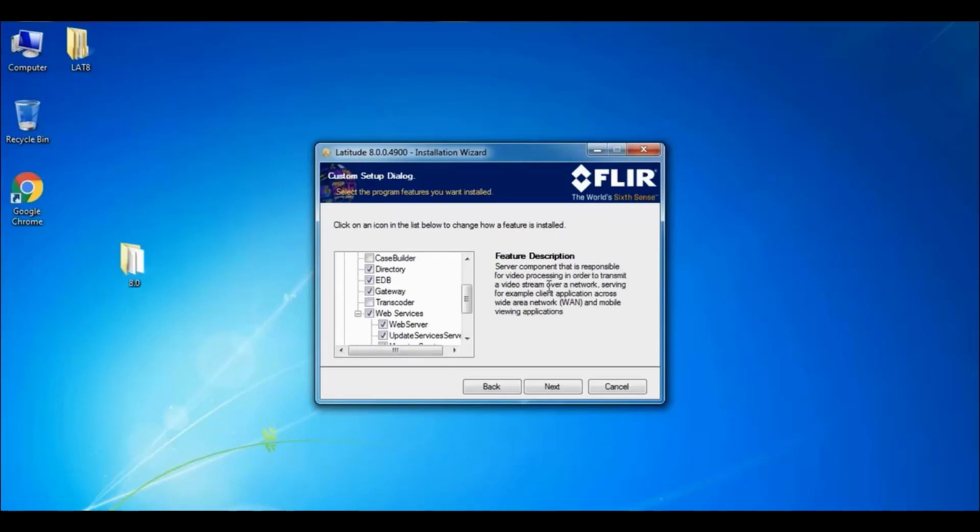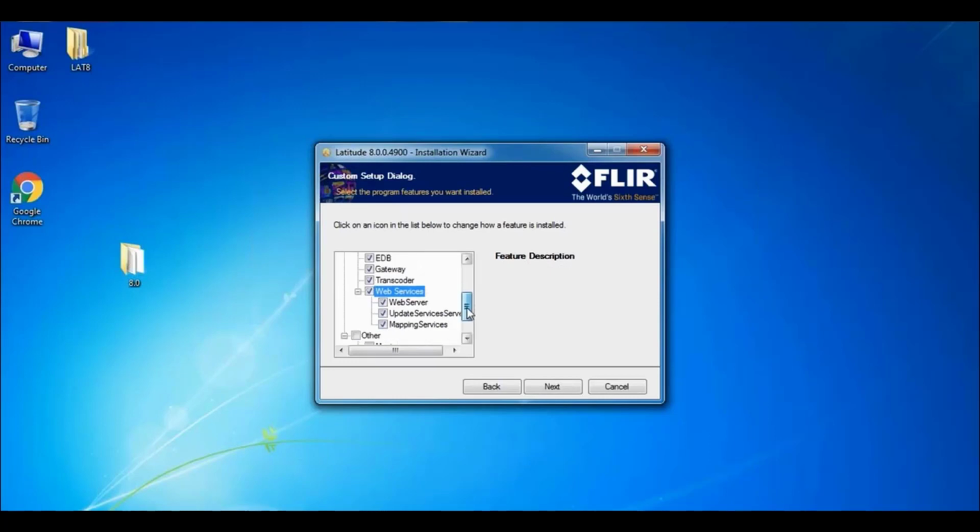You can see over here it's used for moving data across to different segments of the network, and mobile viewing apps as well. That's important to talk about because these web services, which are listed right here, are dependent on that transcoder. So the web services, if you're going to install those, make sure you do have the transcoder installed as well.